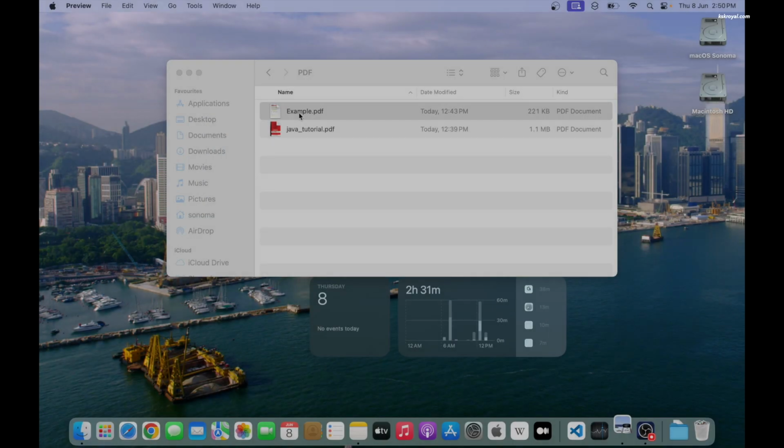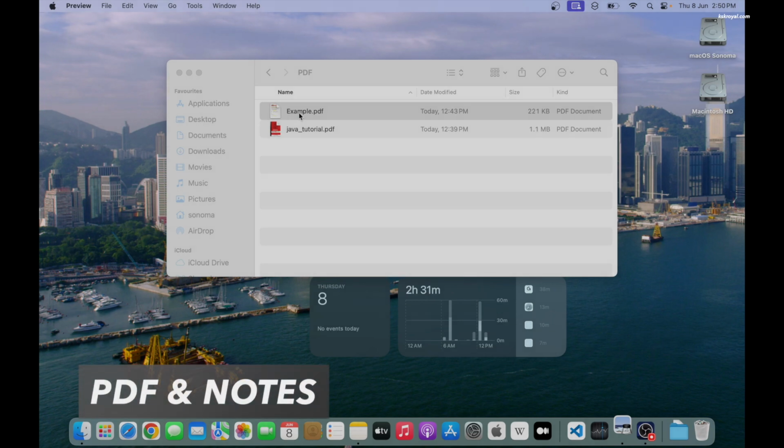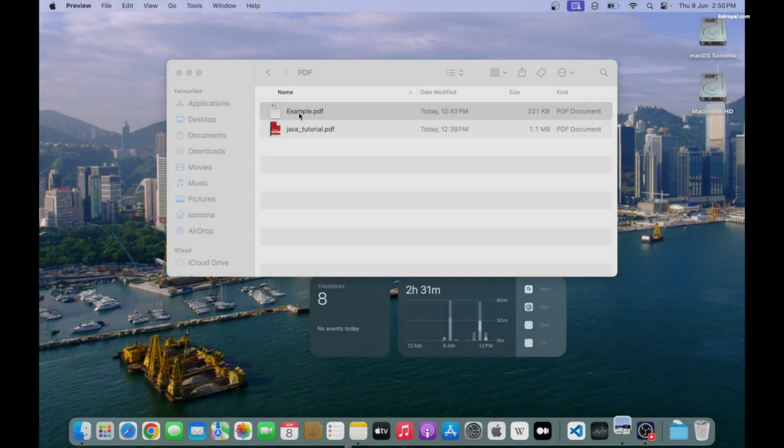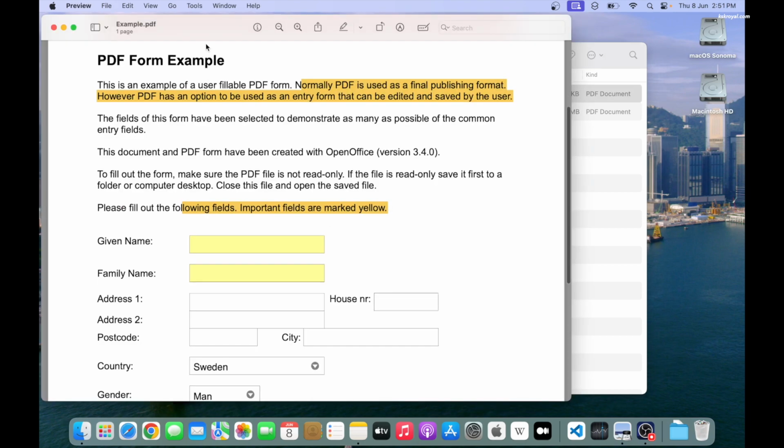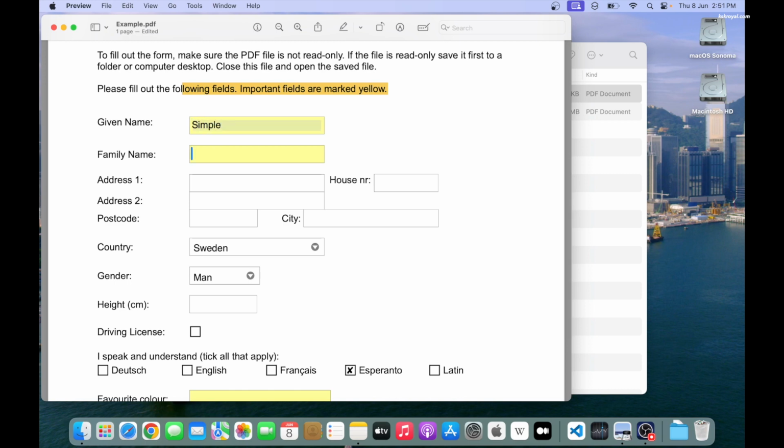macOS Sonoma is going to give users full functionality to edit PDFs like never before. Thanks to the new machine learning models, macOS Sonoma can identify the fields in a PDF so you can autofill quickly with information like names, addresses, or emails from your contacts.